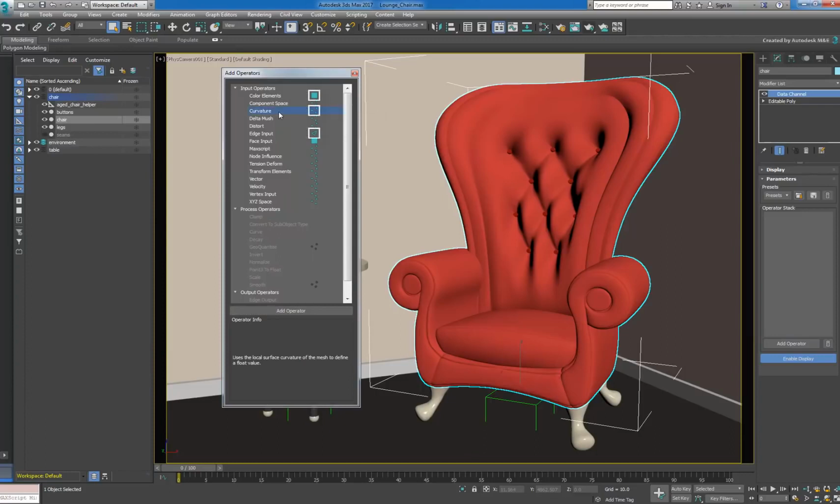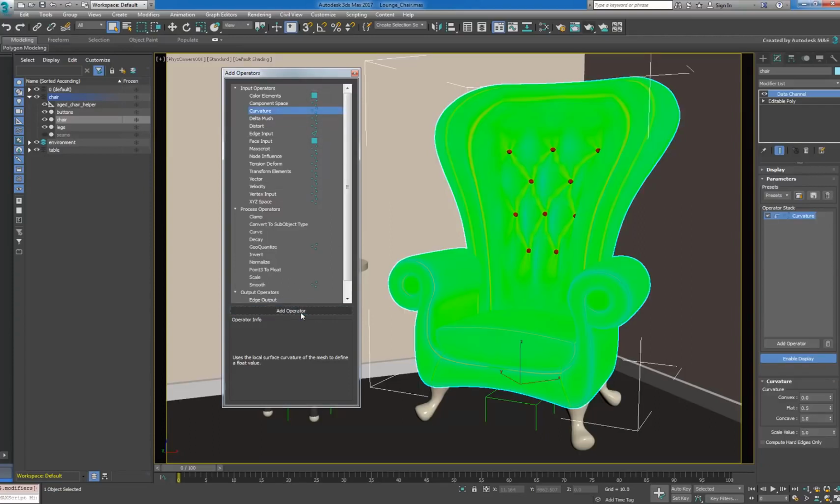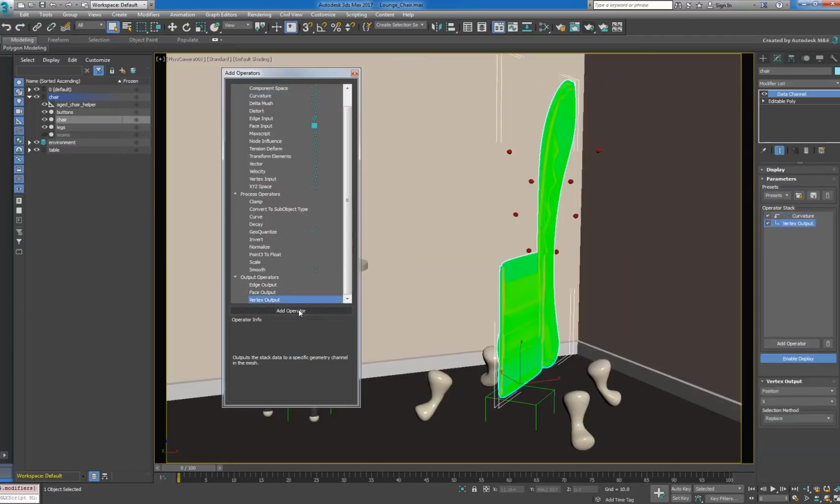The icons next to the operators indicate the type of data being generated by or flowing through an operator. Since the curvature operator generates per vertex data, we'll need to match it with a vertex output operator. Now you might be thinking that this pancaked result isn't exactly what we were looking for. But if we take a closer look, we can see that for each vertex, the curvature data is replacing the X position. This position output is the default mode for vertex output.